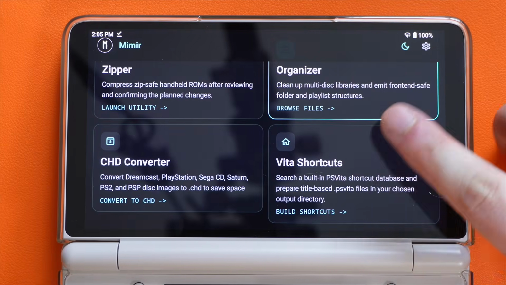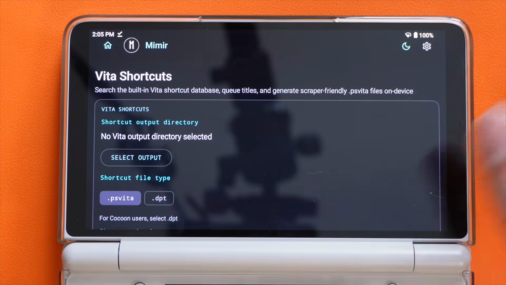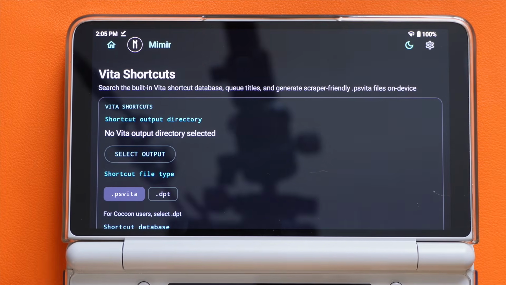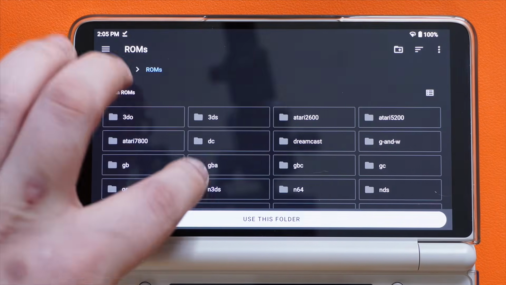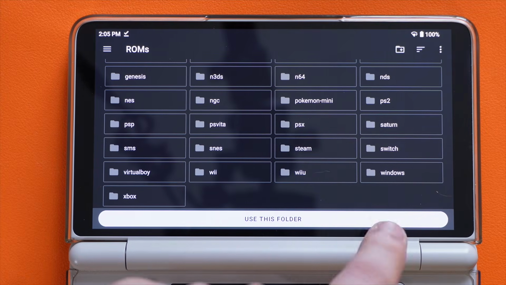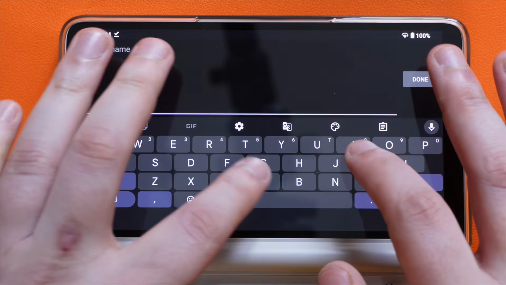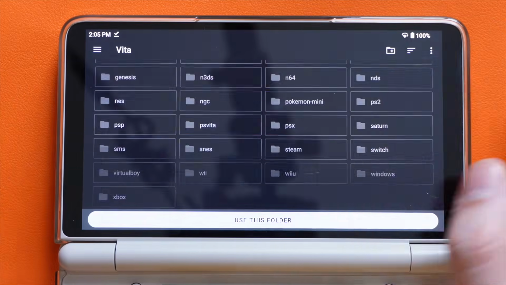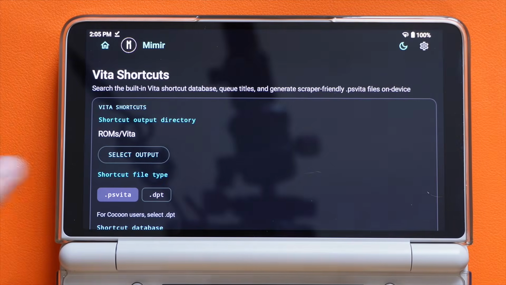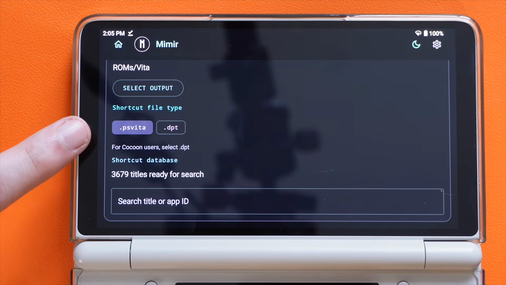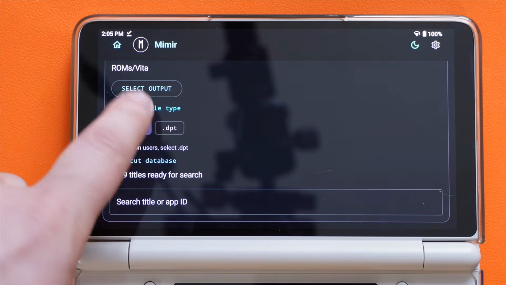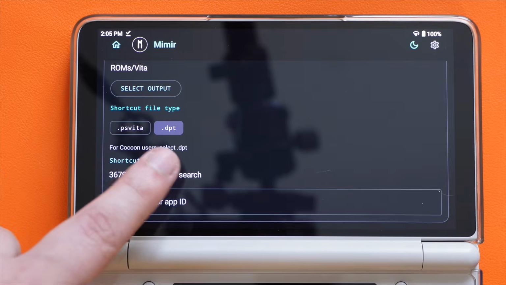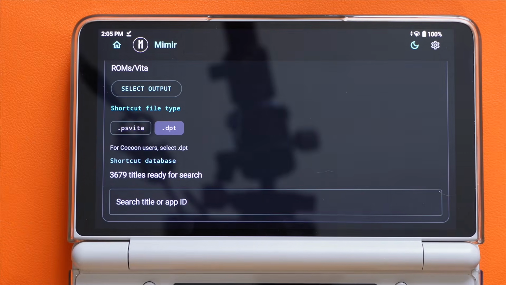Then we have our Vita shortcuts. If you are a user of the PlayStation Vita or Vita3K, if you use a front end, what you can do is select your Vita folder. I actually don't have one, so I'm going to make one. And then in here, if you're using some front ends, you want to use PS Vita. If you're using Cocoon, you'll want to make sure you're using DPT, possibly Digishow as well. Haven't tested it on that.